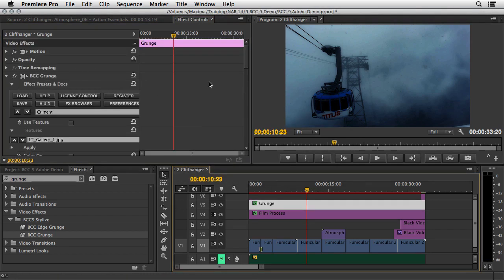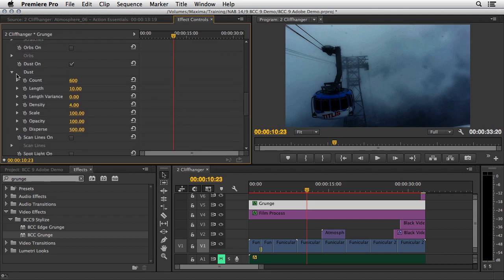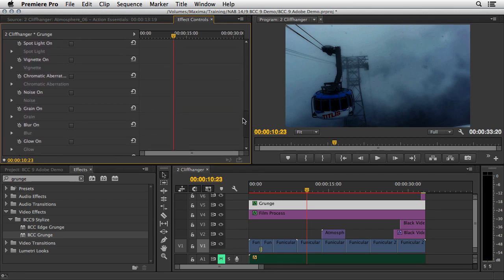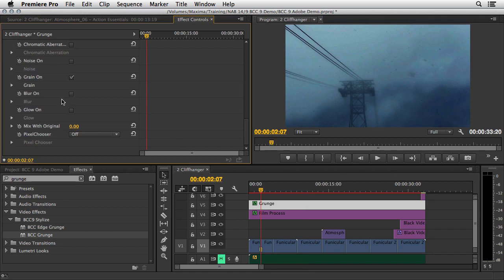So back to the grunge effect. This has a lot of options. We just barely scratched the surface. You can also add spotlight, vignette, noise, chromatic aberration, and lots of other interesting stuff such as grain and blur. There are a lot of options over here, and I highly recommend for you to check it out.